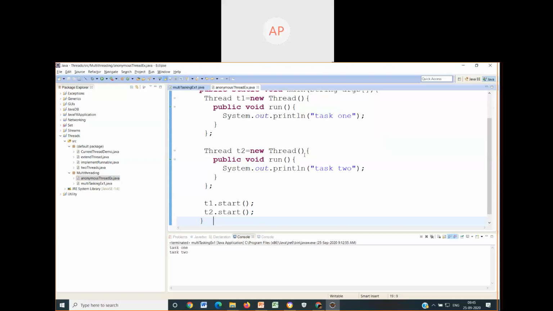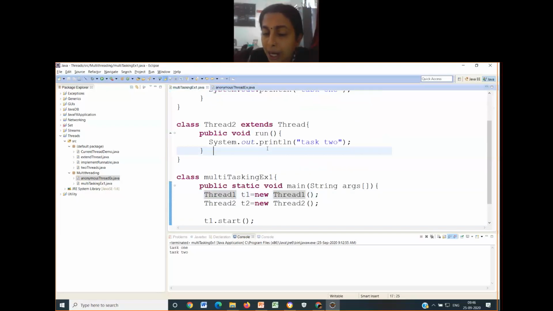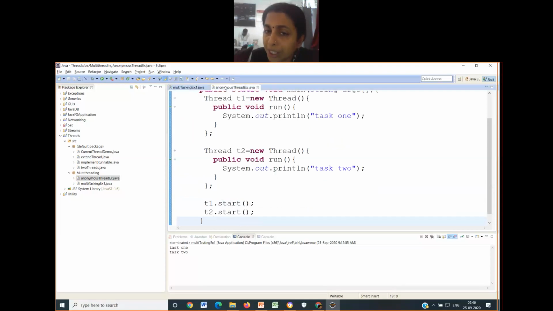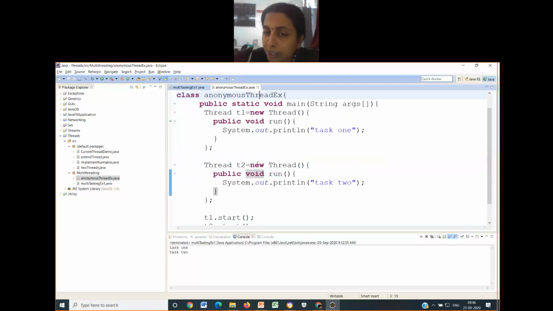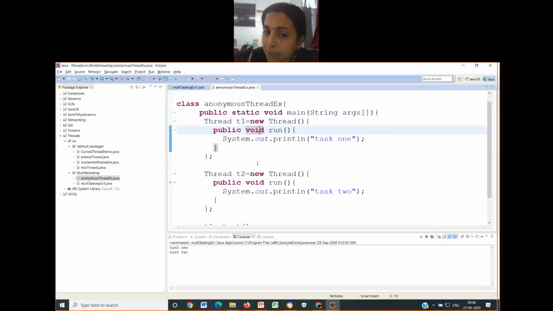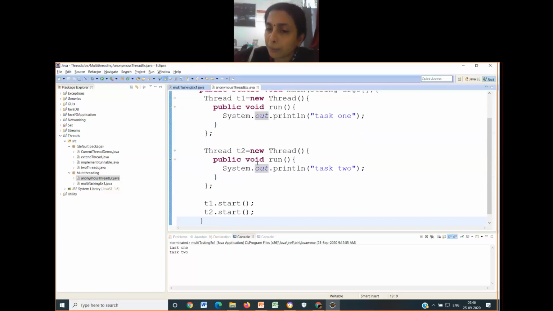But previously what was there? These two classes were separate, and then using those class names you created objects for T1 and T2. Then using those T1 and T2 you called the start method. I hope you are understanding now. But here there is only one class which contains main, which has two anonymous thread classes created with the objects. Using those objects you have called the start method. Yes, ma'am, it's clear.